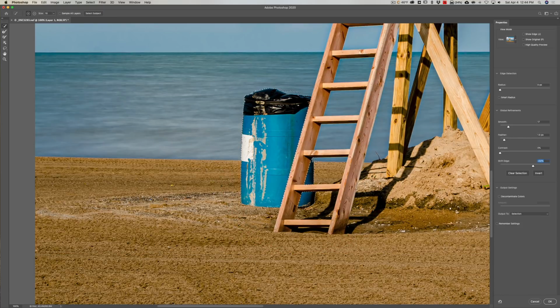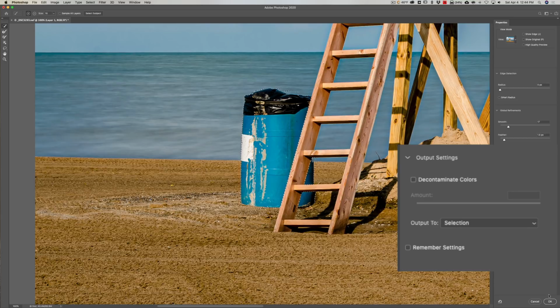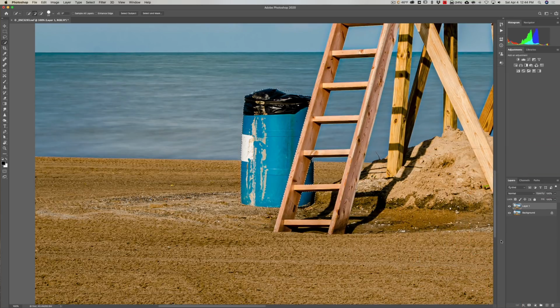All right, so we have our selection. We want to output it to a selection, just like that. So we'll click OK. We're now back in regular Photoshop. We have the garbage can selected. It looks pretty good. So, pretty good.